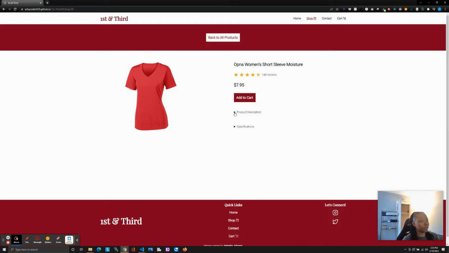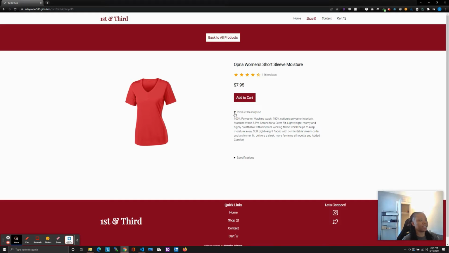I added a little bit of, this is actually a details HTML element mixed with a summary tag. This is not like an accordion like most people would think of. This comes out of the box. I just added a transition.